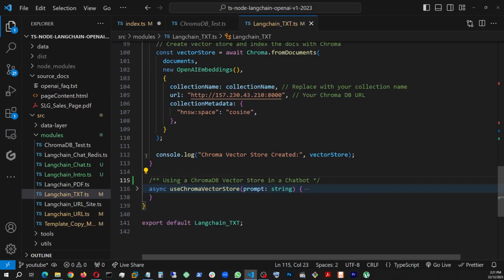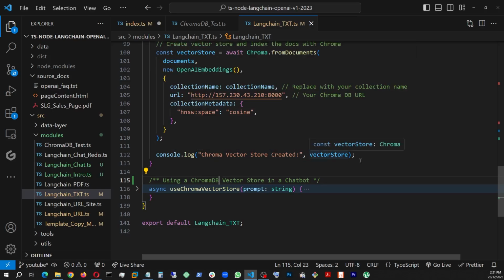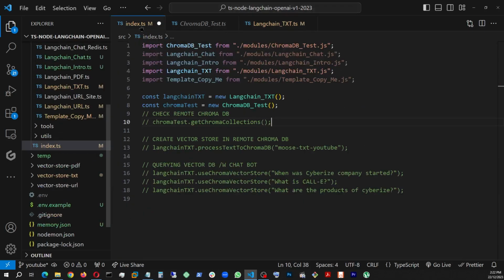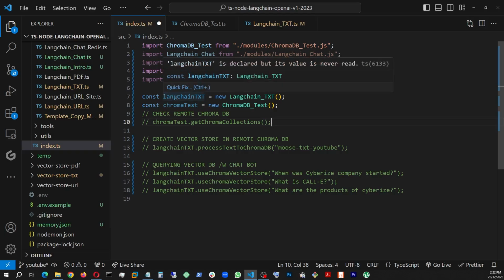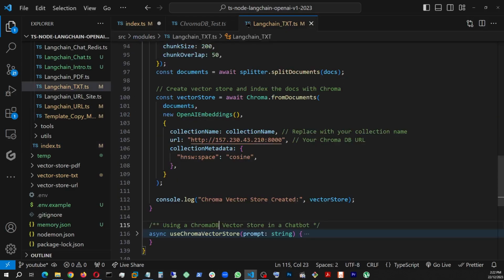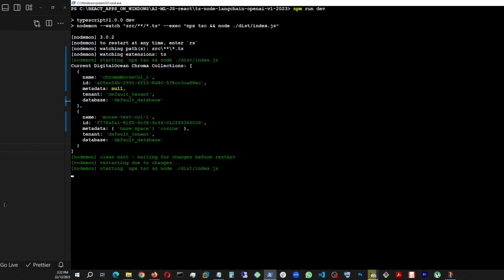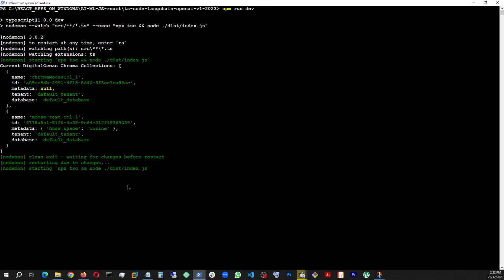That being said, after this is done, I am console logging the vector store name, whatever it just created, and it's going to tell us the vector store got created with this variable. So first thing we do, we create the database. Let's go here. We already instantiated the LangChain text class, and this method is process text to Chroma DB, as you see right here, and we're calling it moose text YouTube, right? So let's save that, come here and see what happens.